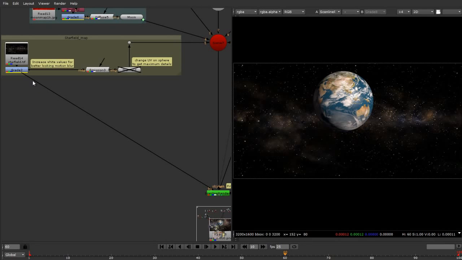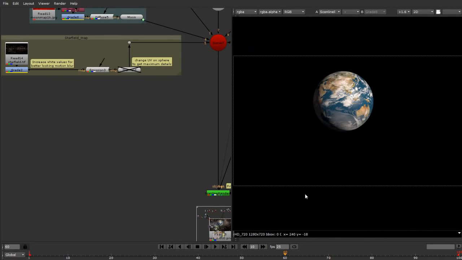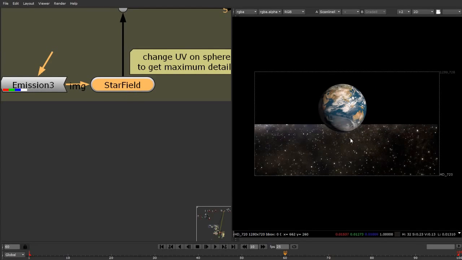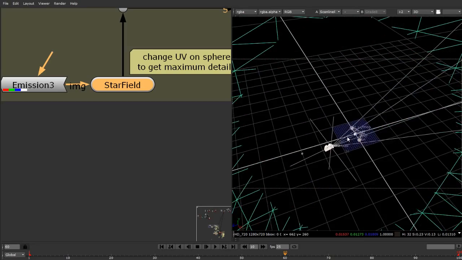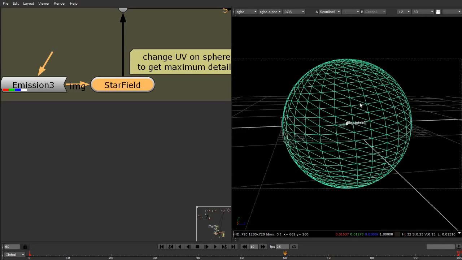For that reason, I wanted the background, or the star field, within the composite itself, and for that I had to apply a star field sphere. This is basically a large sphere which I've taken in, so it's almost covering the entire scene.